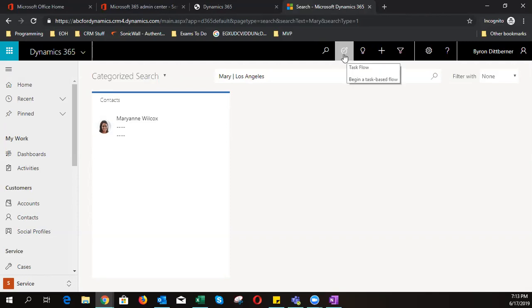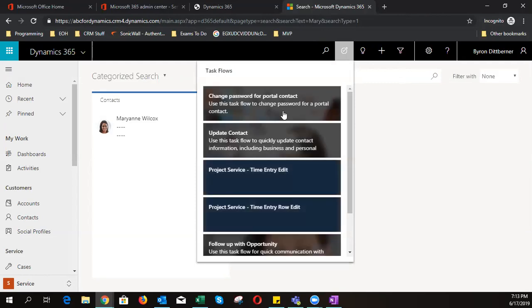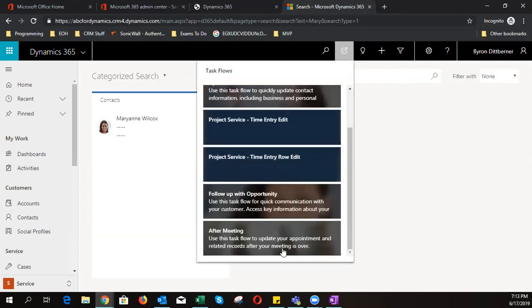This icon on top here, if we click on that, these are task flows. So you can use out of the box flows, or you can create your own flows.